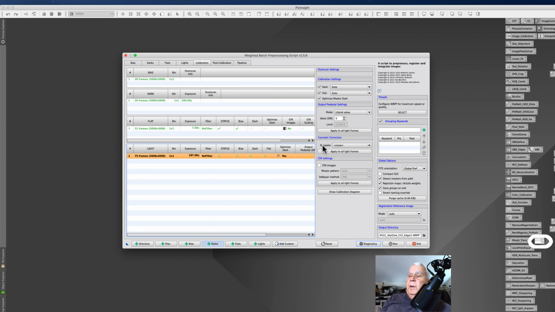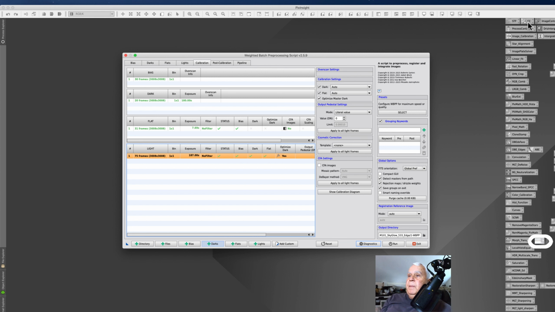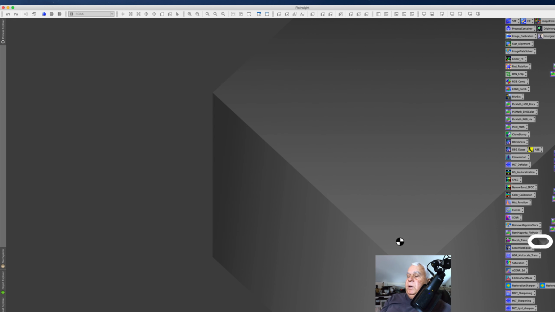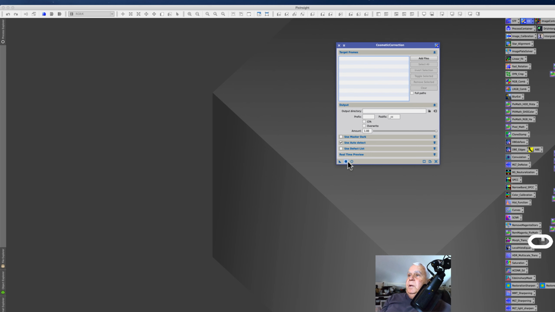I do have a cosmetic correction script, and it's right up here. I've saved that process. I'm going to go ahead and exit out. I'm sorry, I should have done this before. I'm going to bring this up. When you run the cosmetic script, the only thing that I changed to create my hot pixel removal in the weighted batch processing run is I check this box and I check hot sigma and I leave it at 3. It's already set at 3. The only thing I do is check it.